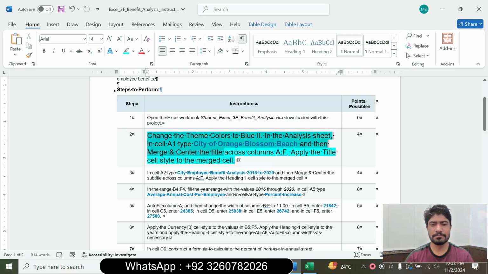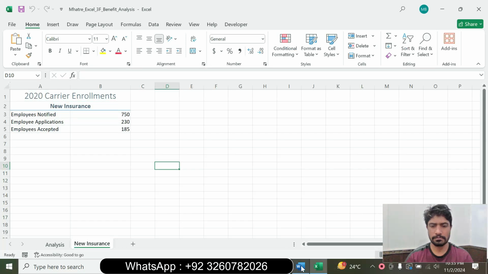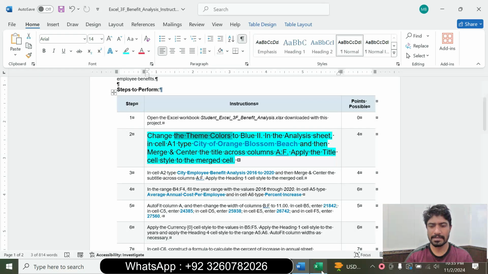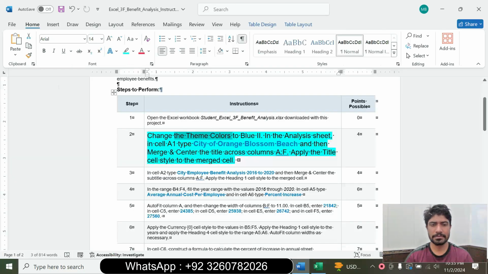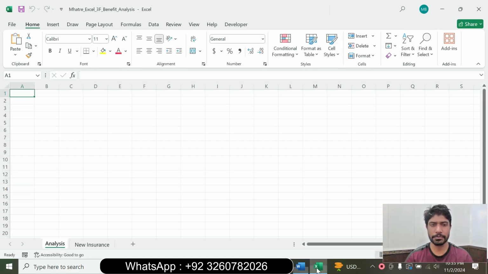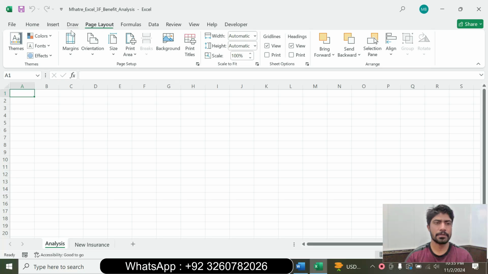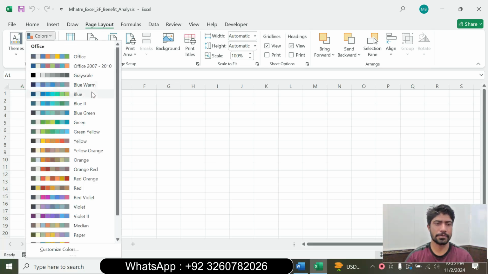Question number 2 is to change the theme color to Blue 2 in the analysis sheets. In cell A1 type City of Orange Blossom Beach, then merge and center the title across A to F and apply the Title cell style. First, change the theme colors to Blue 2. Go to the analysis worksheet and change the color. Go to the Page Layout tab, go to the Themes group, and click the colors, Blue 2.